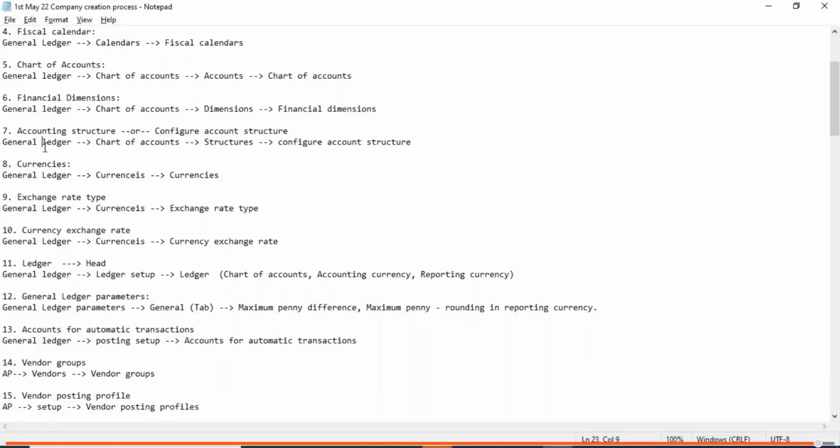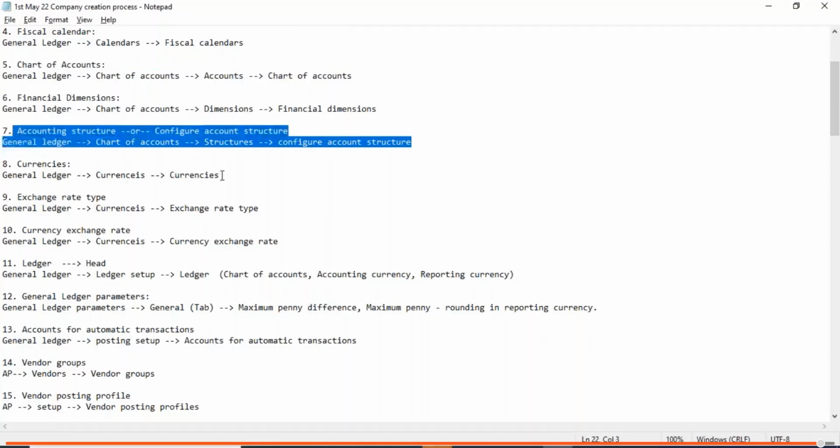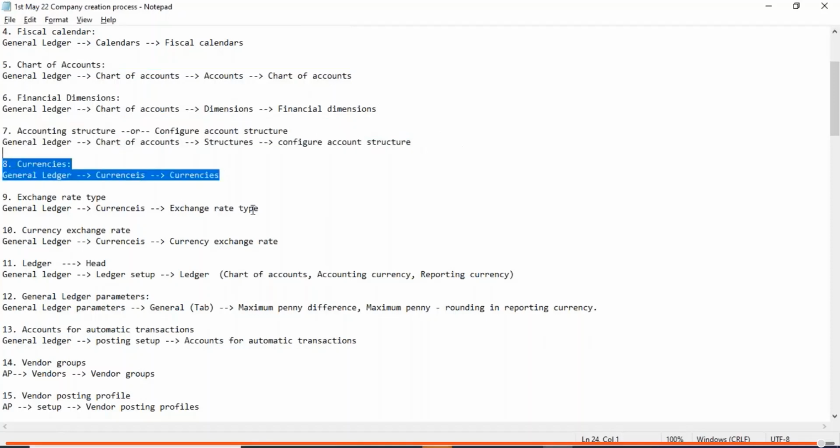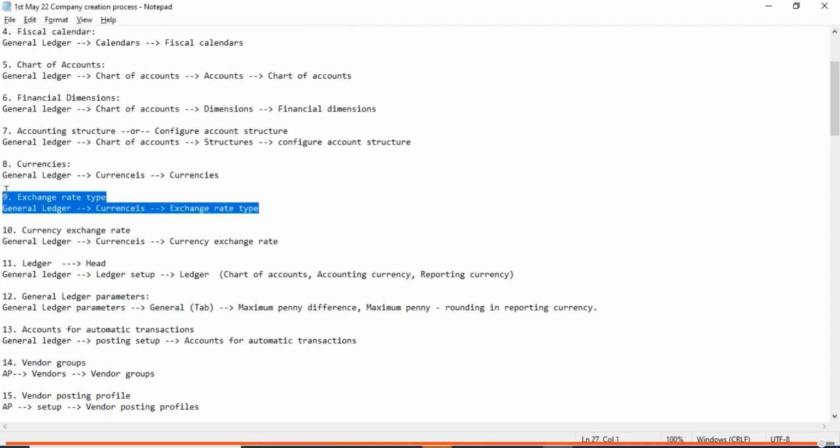And same with ledger accounts, like chart of accounts? Yes. Chart of accounts you need to create. Financial dimensions you need to create. Accounting structure you need to create. Currency is not required. It is already available by default. Except currency and country, the remaining all you need to create.